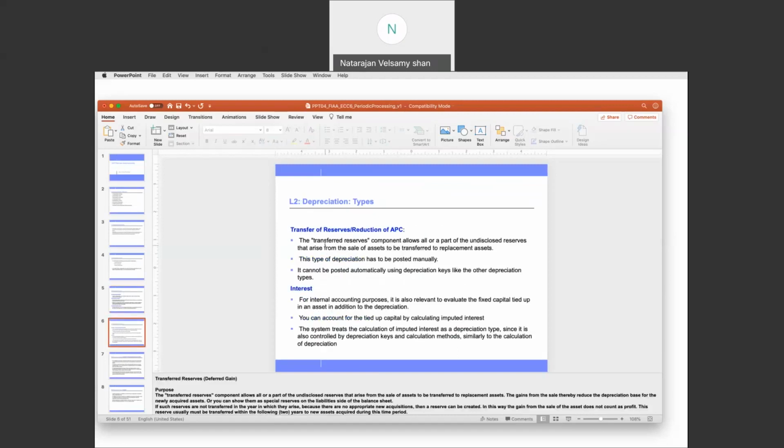Transfer of reserves or reduction of APC. The transferred reserves component allows all or a part of undisclosed reserves that arise from the sale of assets to be transferred to replacement assets. This type of depreciation has to be posted manually. It cannot be posted automatically using depreciation keys like other depreciation types.